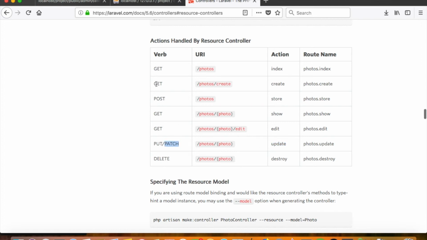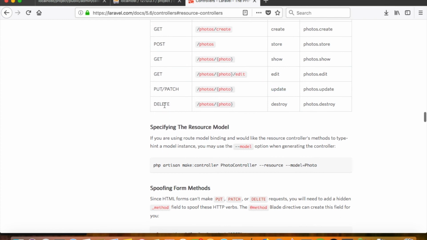So the only difference between this and this is that this directly submits the form values to the database and creates a new one. But in case of update, we need to explicitly mention which entry of the database we want to update. So we need to patch an ID along with the form values. Such a scenario is known as put and patch. Okay, and finally we have delete.